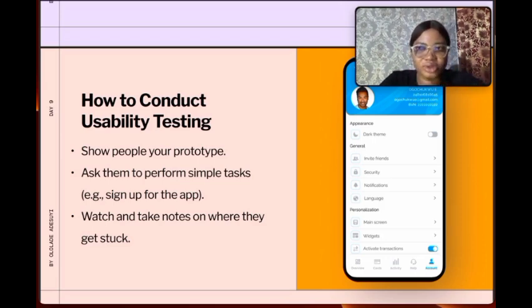a list of some sorts with simple tasks that people can easily complete, but just make sure that it's something that has to do with what you're designing. Task, you can start with the sign up journey, then you can move into telling them to perform simple tasks within the app. If it's a book reading app, tell them to download an app, or to pay for a book.